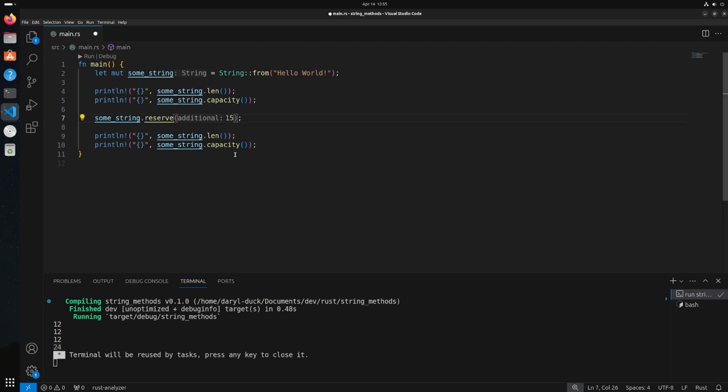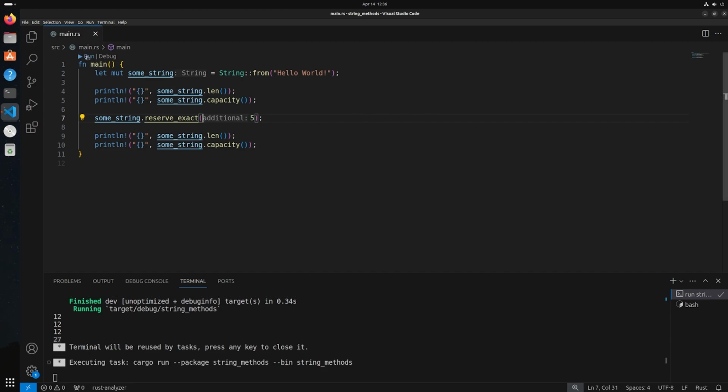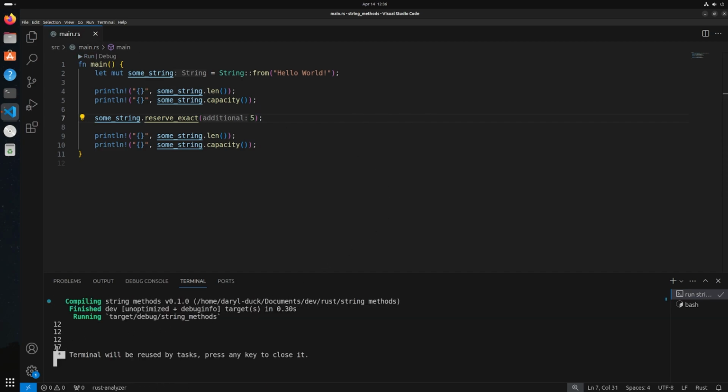Now, if I set this to 15, then you're going to see it goes to 27. So it takes the 12 and then it adds a little bit more. It's just the way vectors work, right? It adds that extra capacity. We've seen this before. But we can also use reserve exact, like so. If I set this back to 5 and run, well, now it actually is 17. So it's actually reserving only 5 extra bytes. That's where the exact comes in, to ensure that that would be the case.